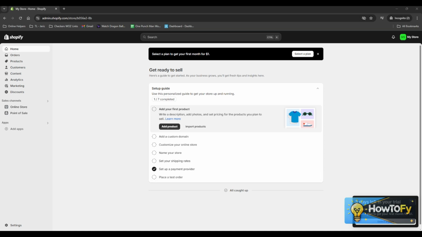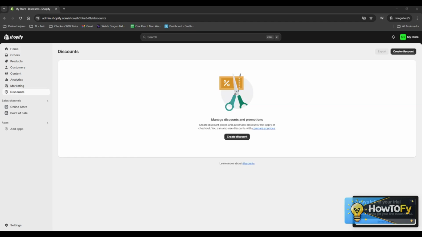Hey everyone, today let me show you an easy way on how you can add discount code on your Shopify checkout. First, let's click Discount tab below Marketing. Click Create Discount on the upper right of your screen.